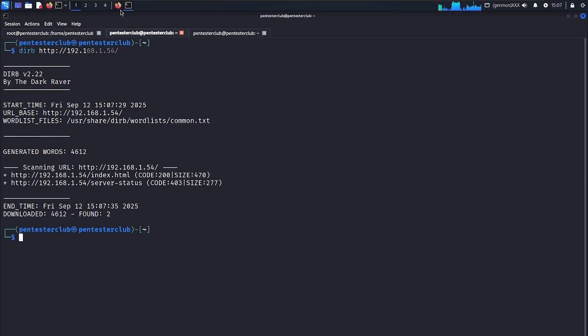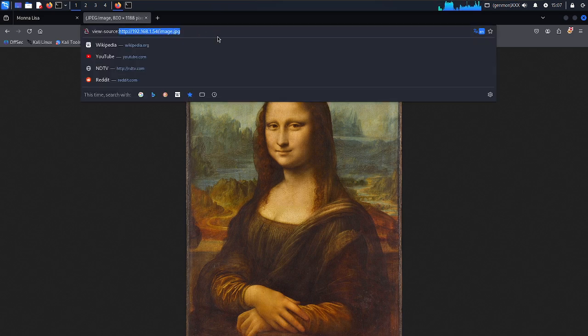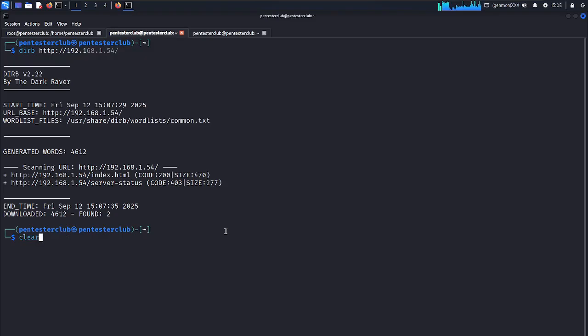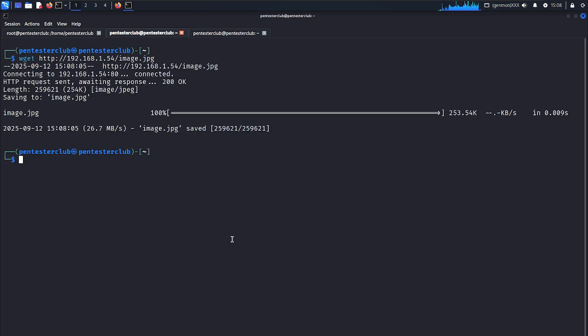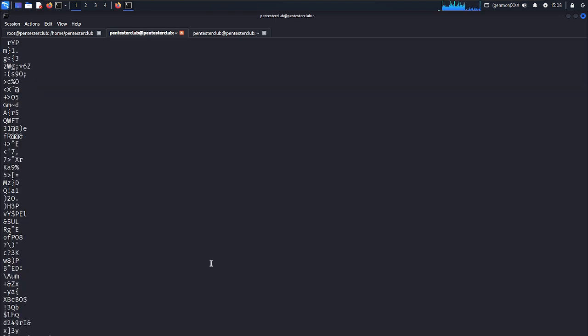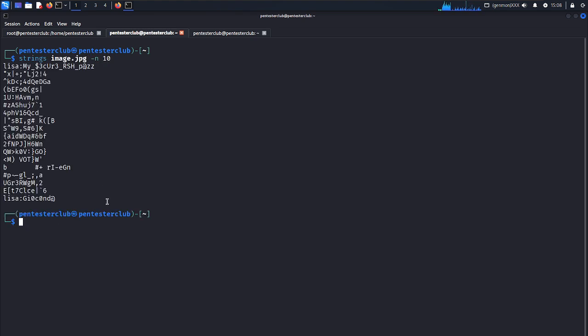Now I think we would like to try to get this image file. Let's copy the link, come back here, and clear. Type wget and paste it. We have got it. Now we go with strings image.jpg. We have got a Lisa or something here. We did not get anything else, so let's try with -n 10. So: Lisa, my secure password.